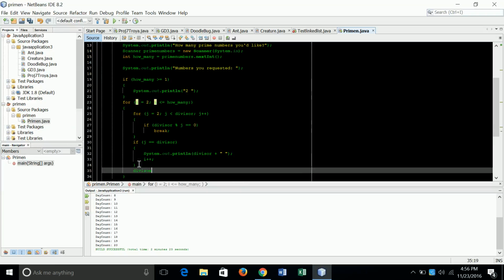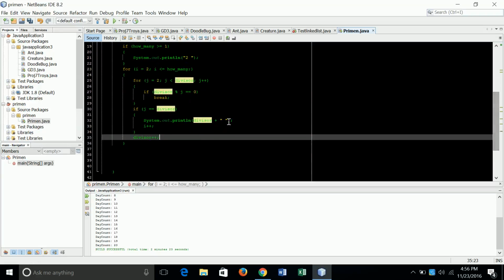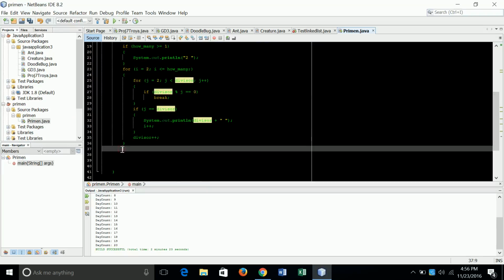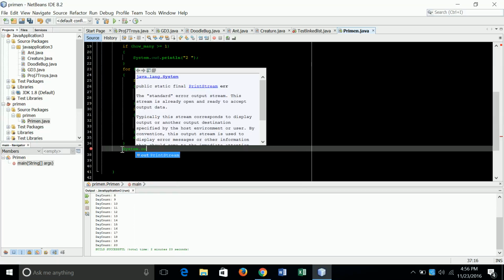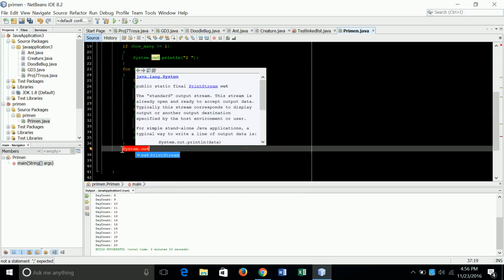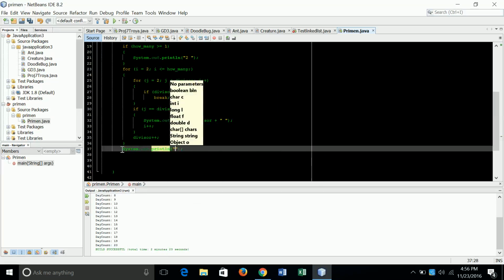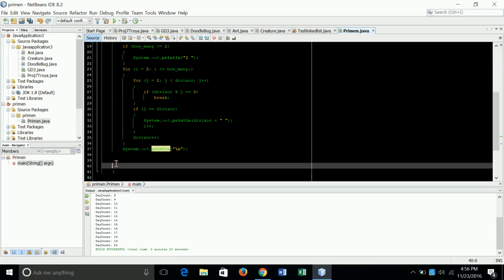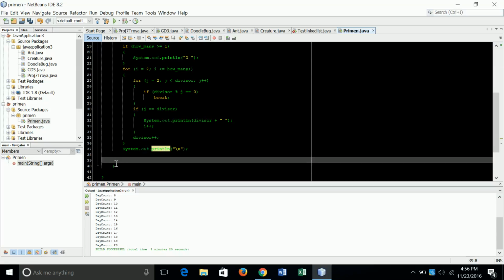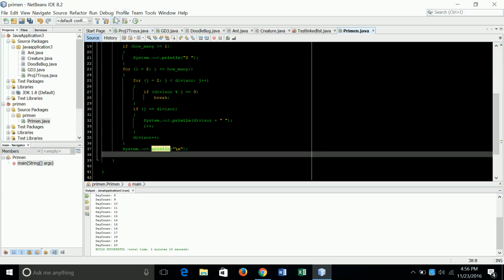Here we increment our divisor. Now it's 4. And I'll just print out the white space, like a new line, so it looks better. And we'll check if it works in 1 second, which is right now. Okay, let's run it.